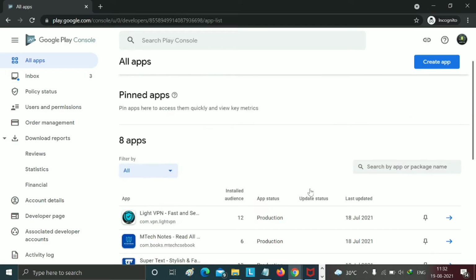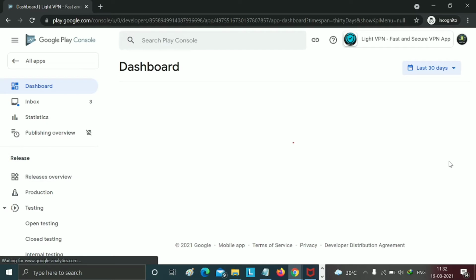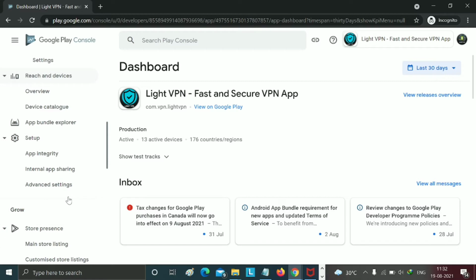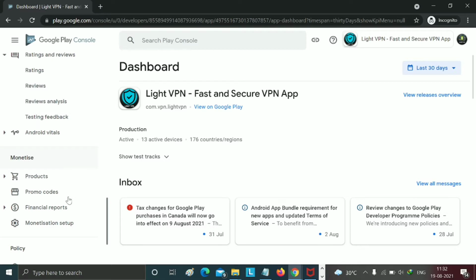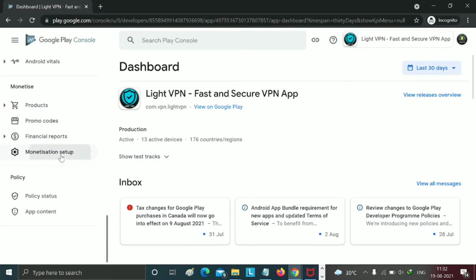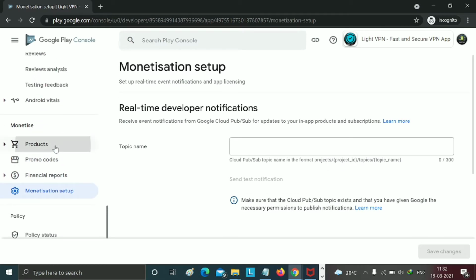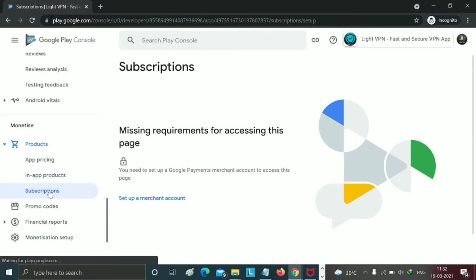Okay, so now we need to open our Play Console account. You just need your app to be live on Play Store, then you can add your subscription plan. My app is live on Play Store, so open this and just go down here. Just click on the monetization option and click here. You can see this option. Just click on production and you can open in-app product. If you open this subscription option, you can see this option.